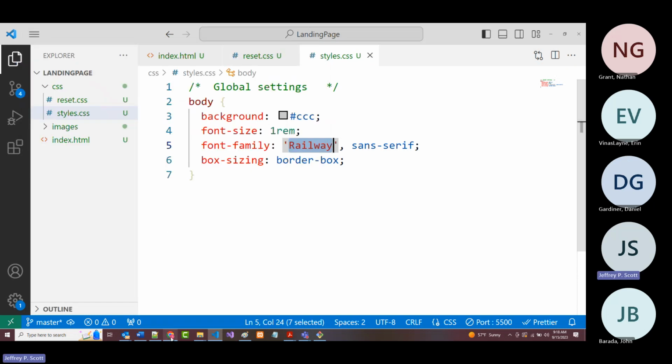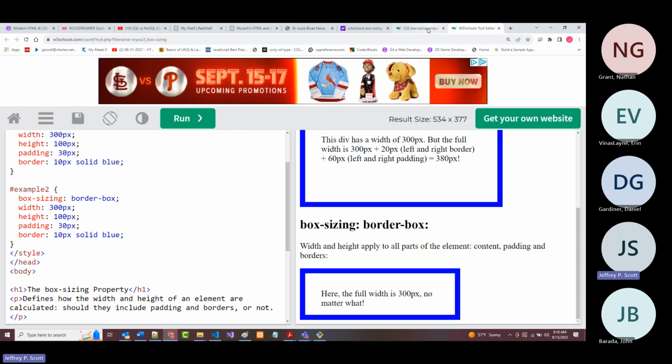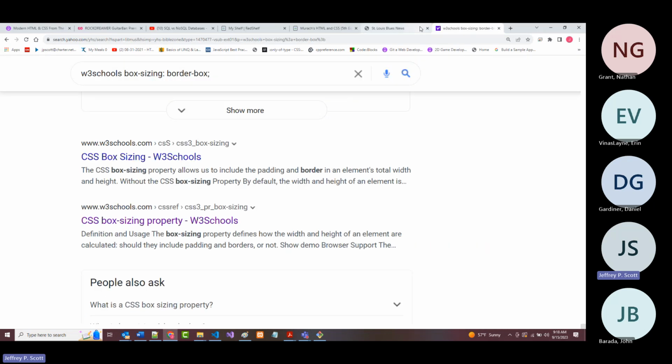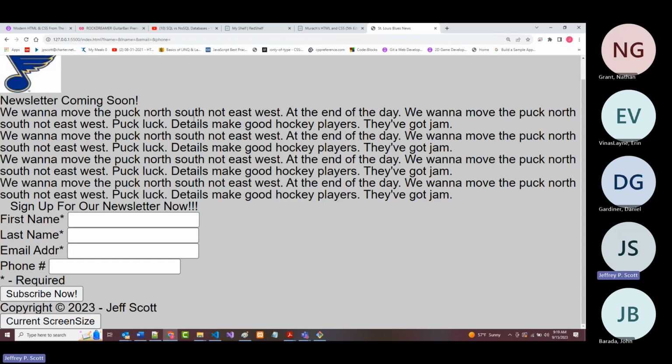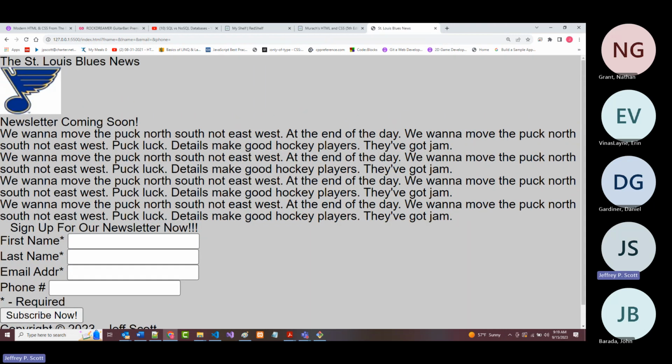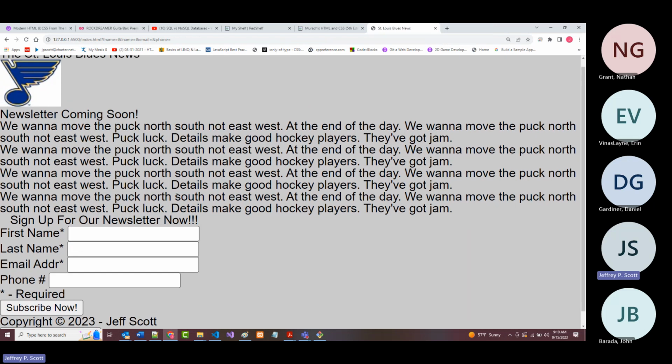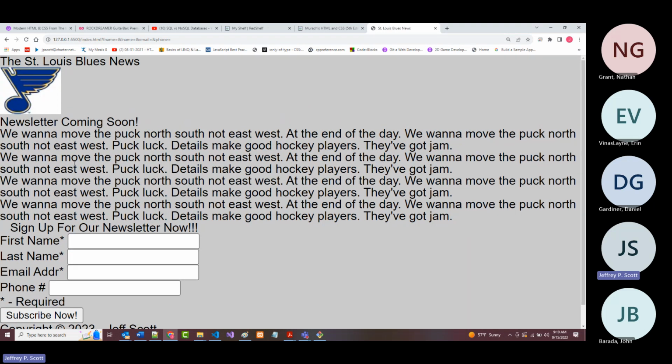I'm going to save and then take a look at it. We can get rid of these things now. All right, and maybe it did change it. Now, it doesn't look very different, other than we've got a different font size and a gray background.